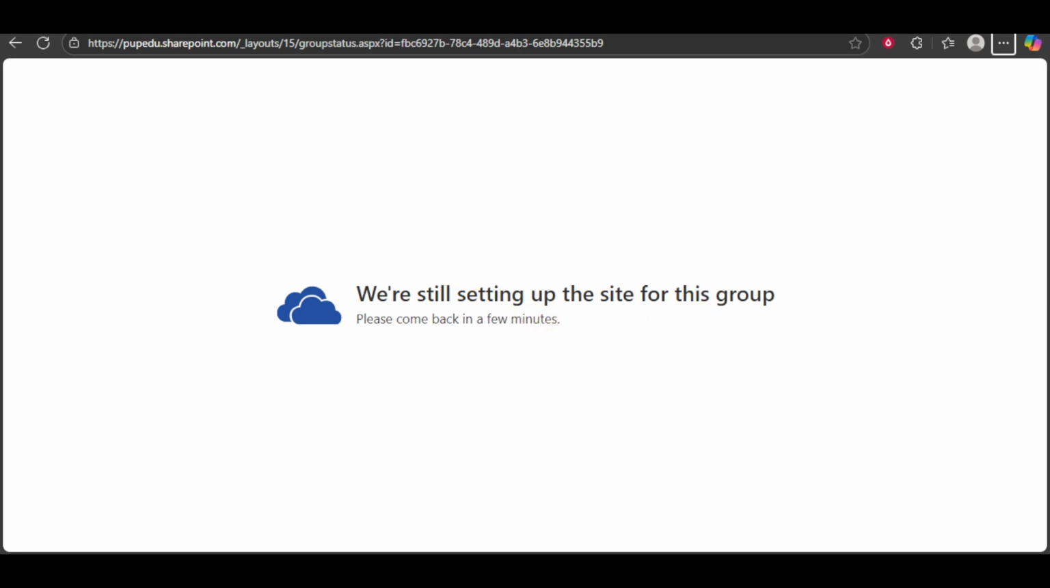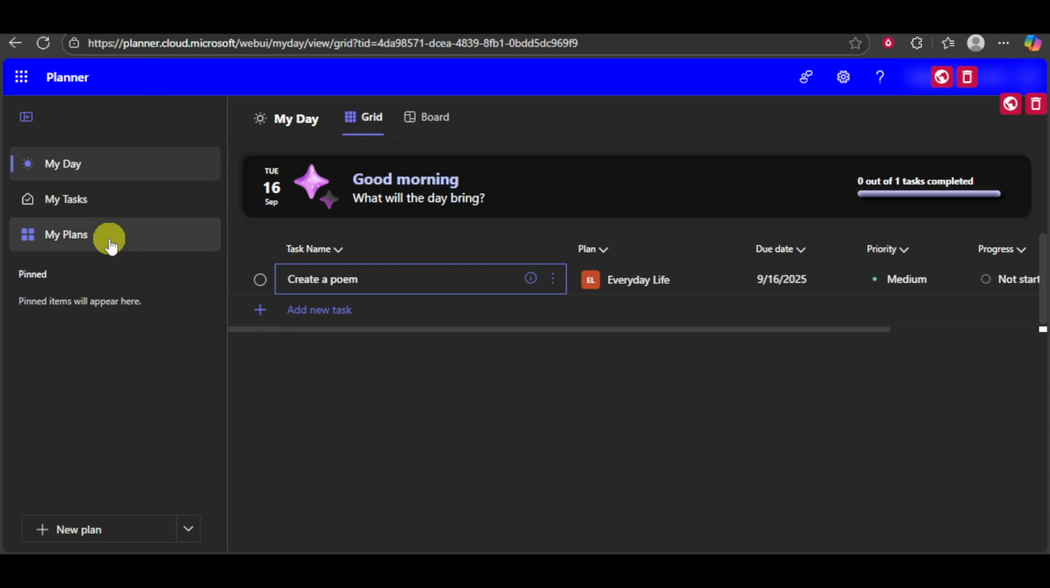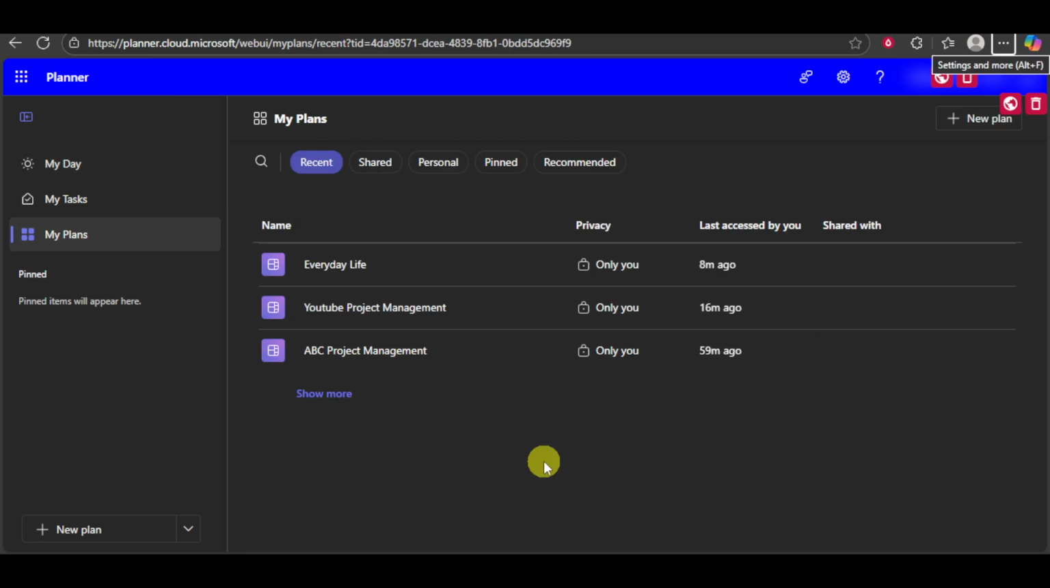While that is setting up, let's head over right here into our plan. Then head over right here to this My Plans option available. From in there, just choose right here the plan that you wish to add. So from in there, just select this plan, click on these three dots, and click on this Copy link.